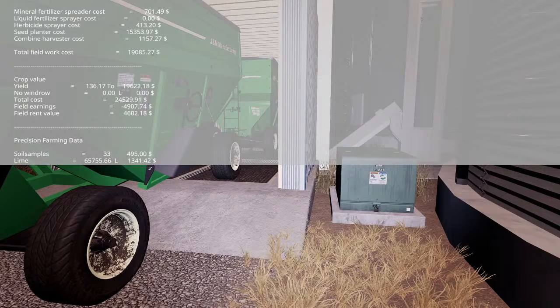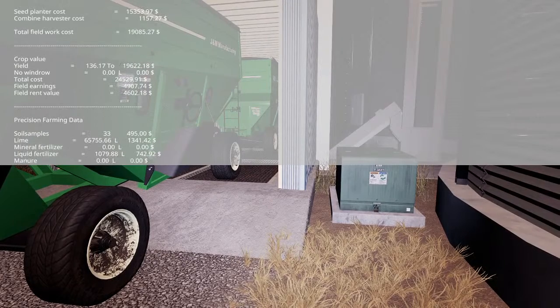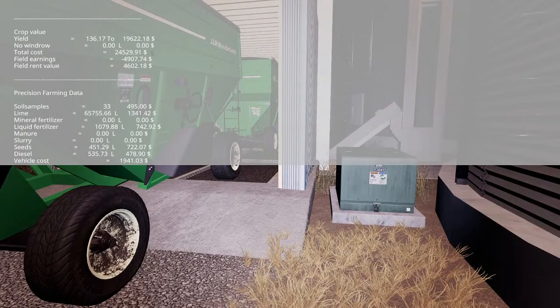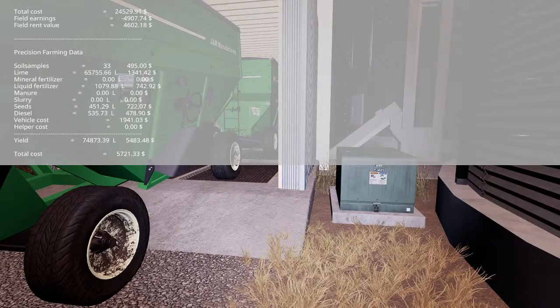Now I know I can get several cornstalk bales off of it. That'll get us 32 bucks a bale. So I don't think we're going to get 150 bales. So still may actually end up with a loss. Now this says precision farming data. The soil samples with the lime. That's saying we put a lot more lime on it than the data above.